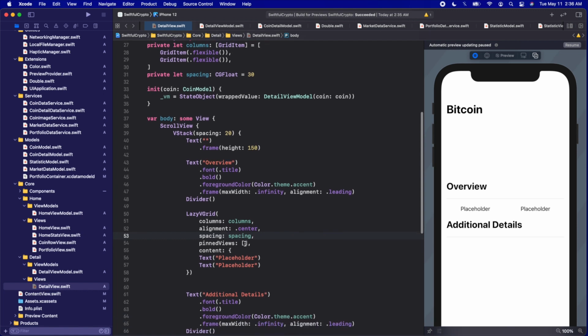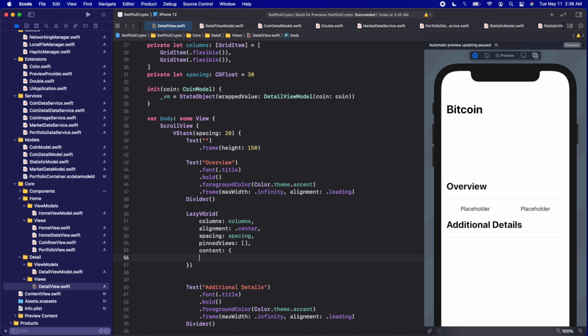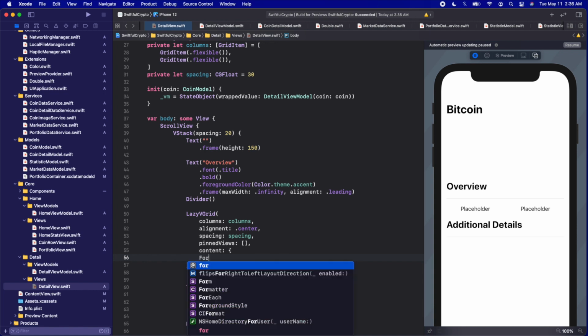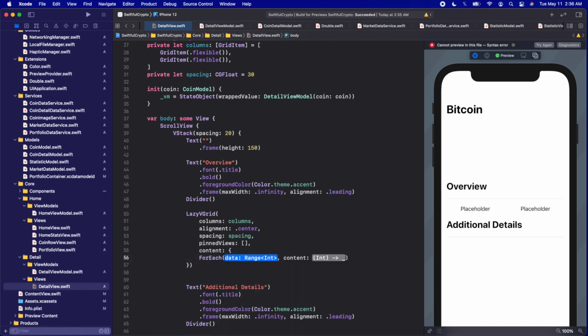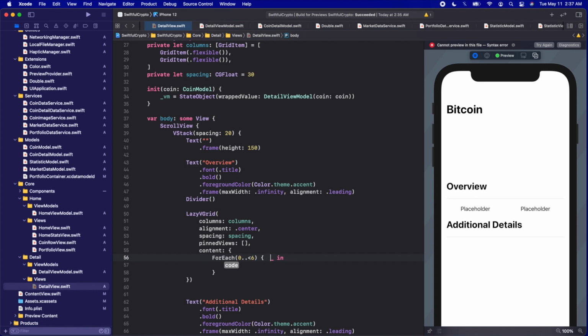Pinned views we're not going to use, so we'll leave it as blank. And then the content is actually going to be, we're going to reuse a component that we already have in our app, which is the statistic view. So we put that on our home page. For now, we don't actually have this data set up, but let's put a for each here. Let's loop on the range. We'll do 0 to less than 6. So that will be 6 items. This will be the index, but we actually don't need it, so let's just do underscore here.